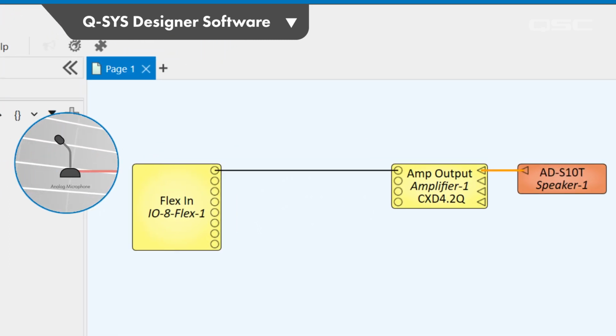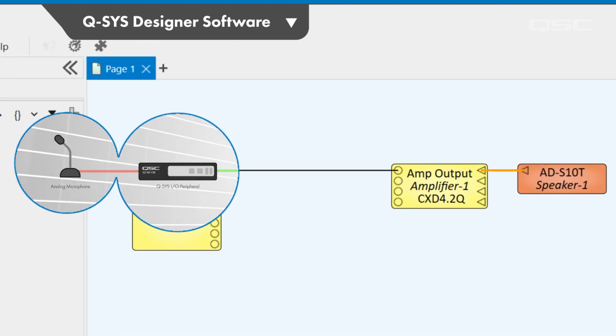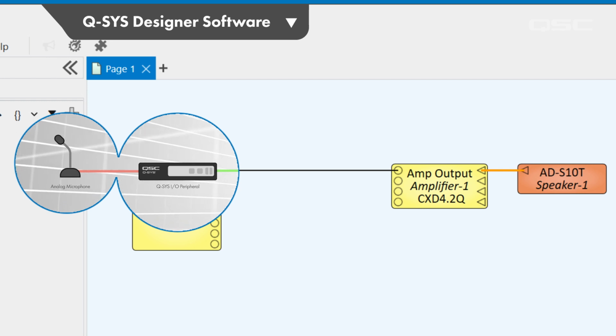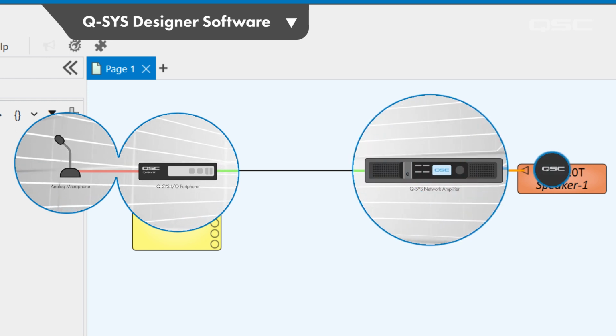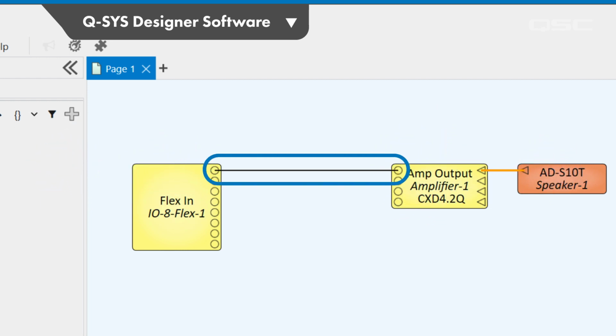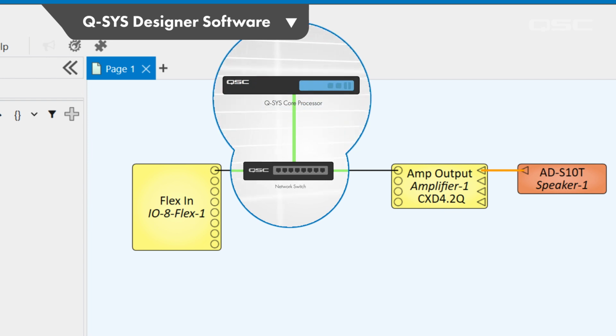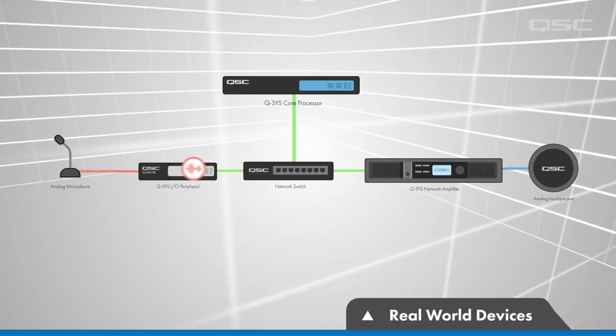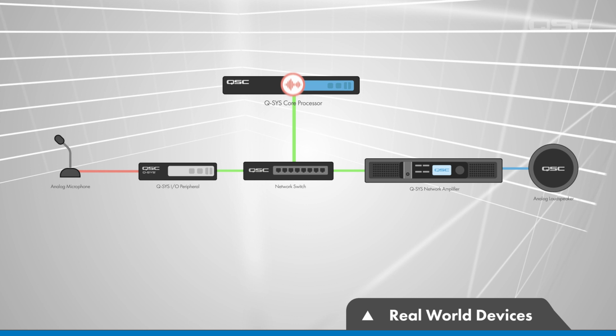Here, a microphone enters QSys via an I/O device and is delivered to a networked amplifier. Even though the design makes it look like there's a direct connection between the I/O device inputs and the amplifier outputs, all channels are automatically routed through the network to the core for processing.